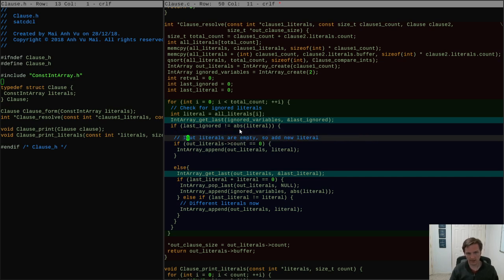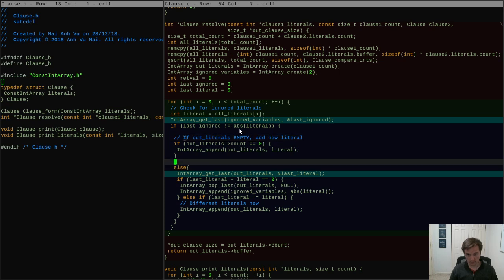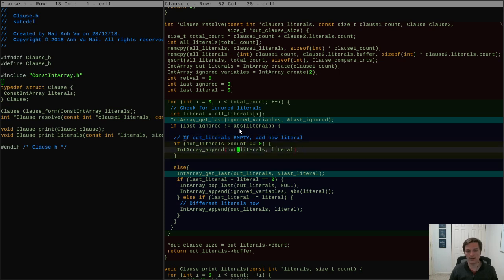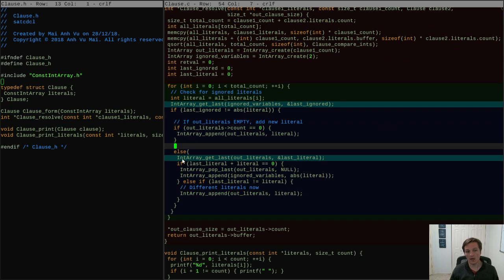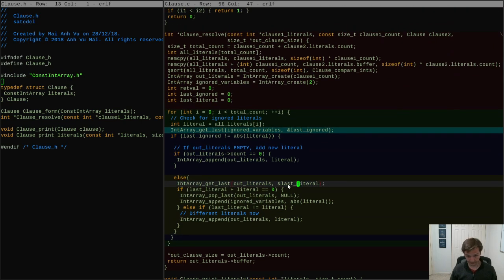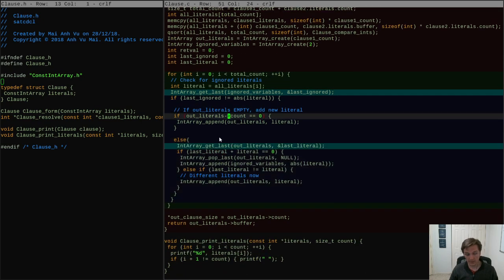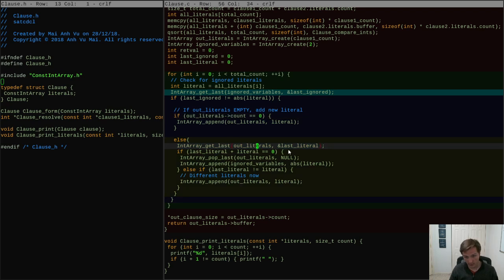What they mean is, so this here is checking if the out literals are empty. Then we add that literal to an out literal. So boom, that's an output literal. Otherwise, we look at the last output literal. So it's not empty. Then what we do is we look at the last output literal.